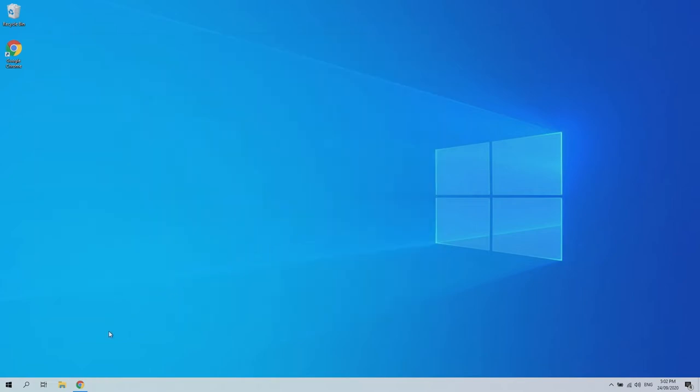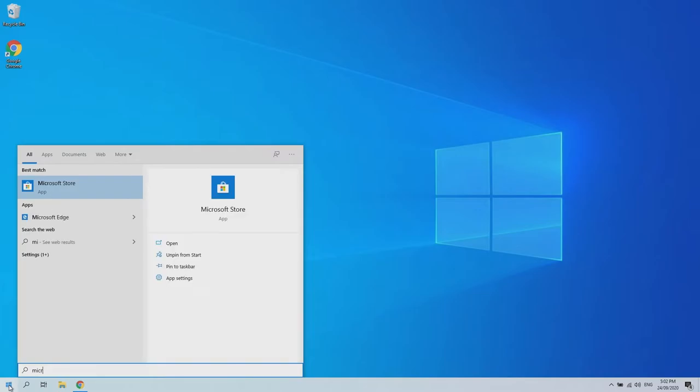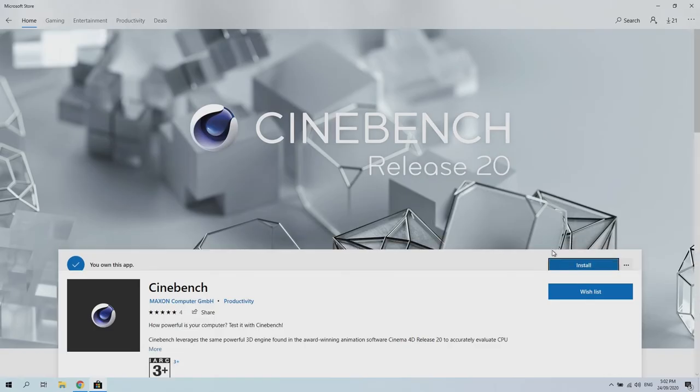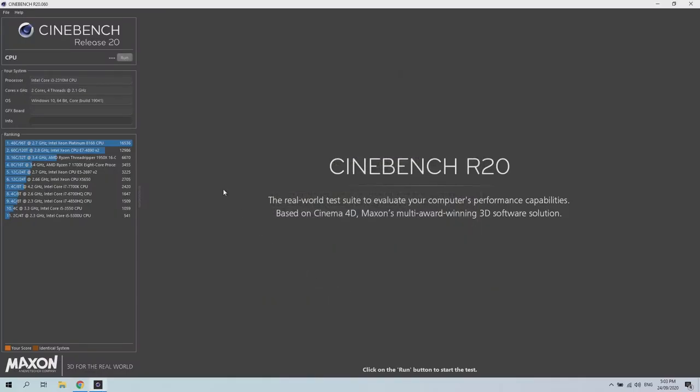Okay, so at this point I'm going to benchmark the system. So let's open up the Microsoft Store and download a benchmark program I like to use called Cinebench. Go ahead and install that. Accept the license, and I'm just going to see how well the CPU performs in this machine.